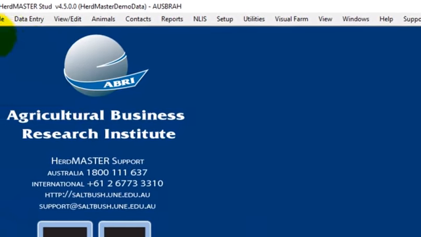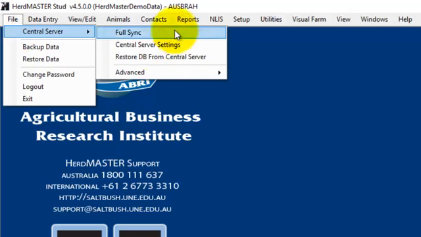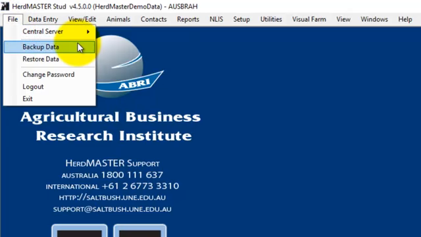Now up in the top menu, up in File, I've obviously got Central Server on, so I've got my Central Server options there. Backup data, restore data. So that's where I can back up my whole database and restore a whole database. So if you're going to do something big, I recommend backing up, do the big thing, and then see if it works. If it doesn't work, you can always restore to your data just before you've made those changes.